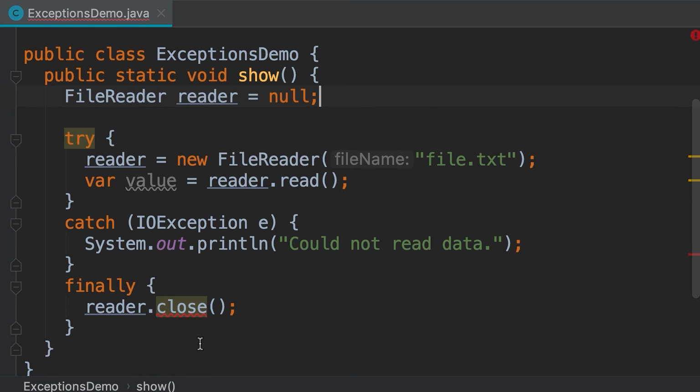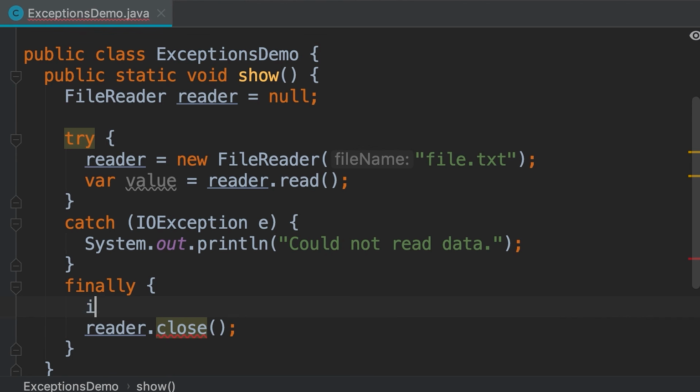Now we have a different kind of error. We'll talk about that in a second. But first, let's add an if statement. We want to call the close method only if the reader is not null. So if reader is not null, then close it.